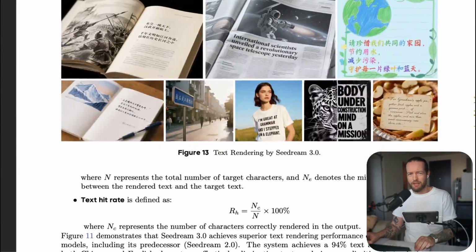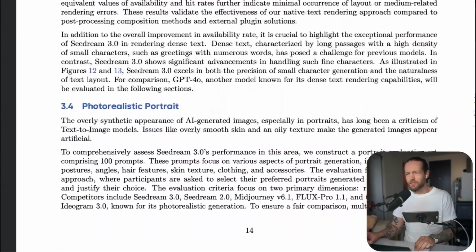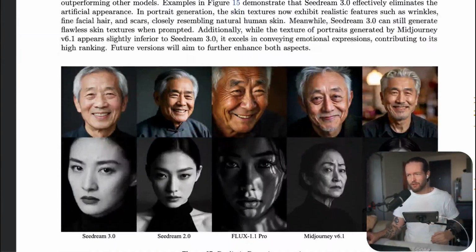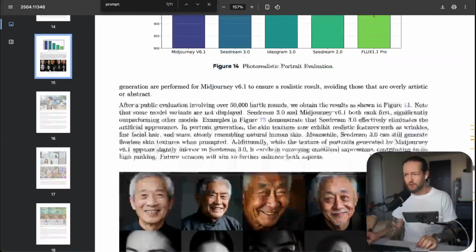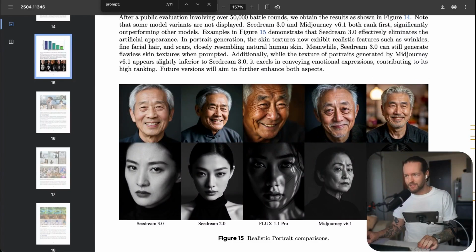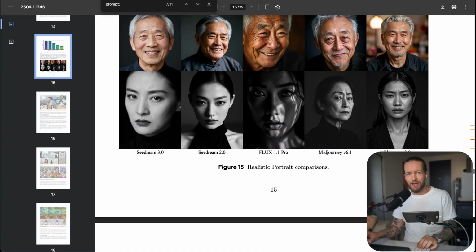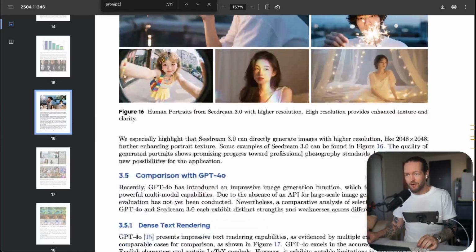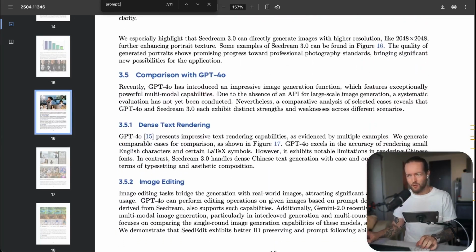So it seems like SeeDream 3.0 is really good at generating text, which is one of the hardest things that it can do. They also did a couple more on portraits that you can pause the video now if you want to take a deeper look. Also, they did more portraits here as well because it's one of the biggest use cases.